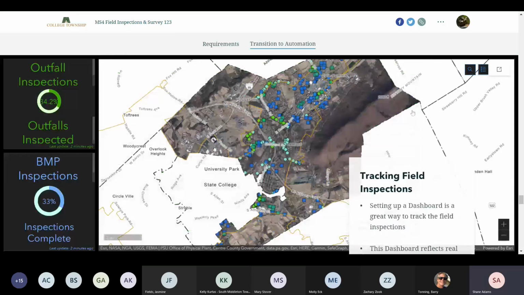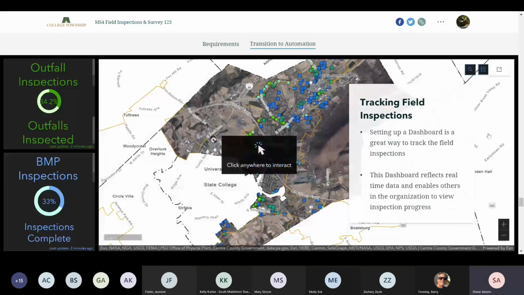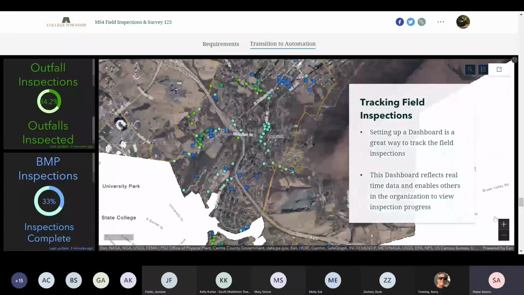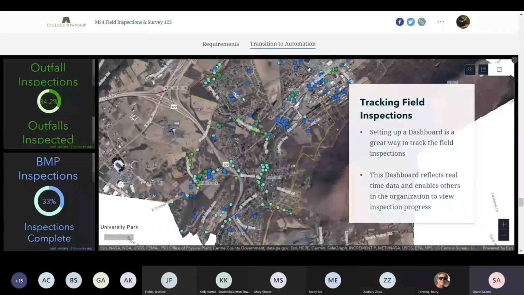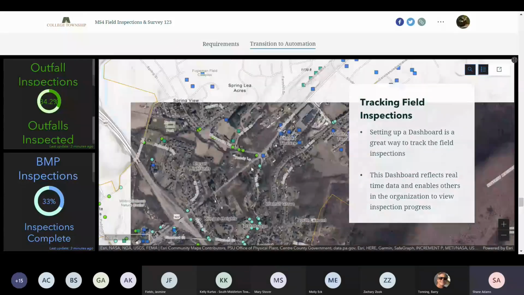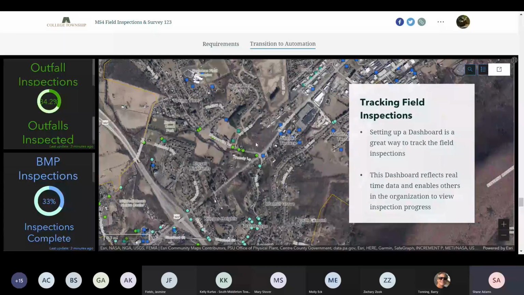So this is how Jerry and I track our field inspections. This is a dashboard, another mapping application that Esri provides to users with subscriptions. This is based off of the stormwater map and all of our inspections. So again, you see the urbanized area, the inspections completed are in green, and the others yet to be completed are in blue. So it's super simple and easy to track.